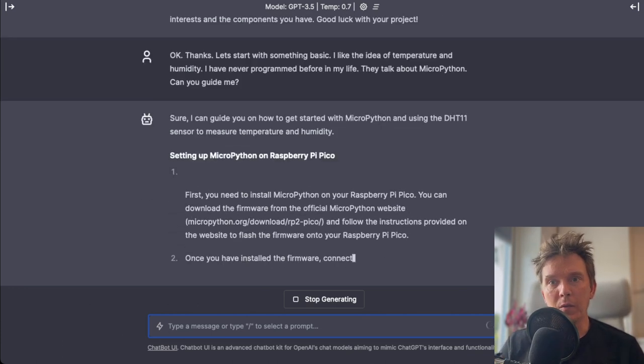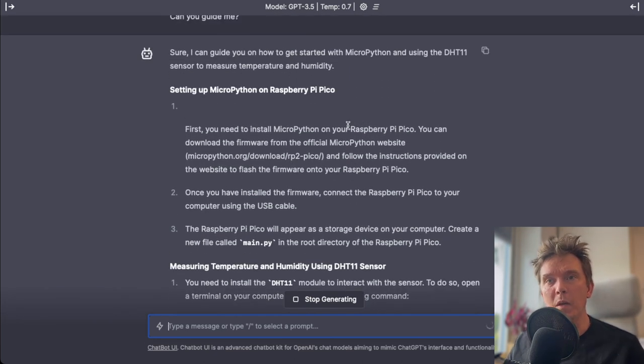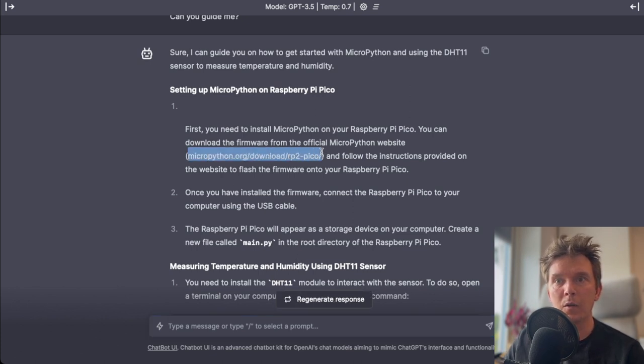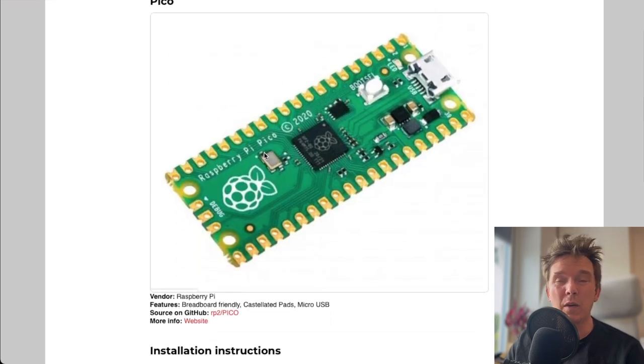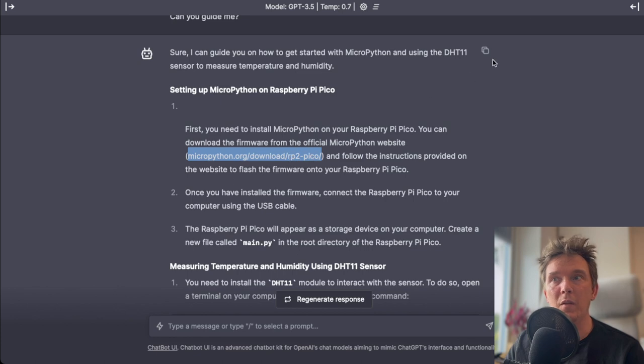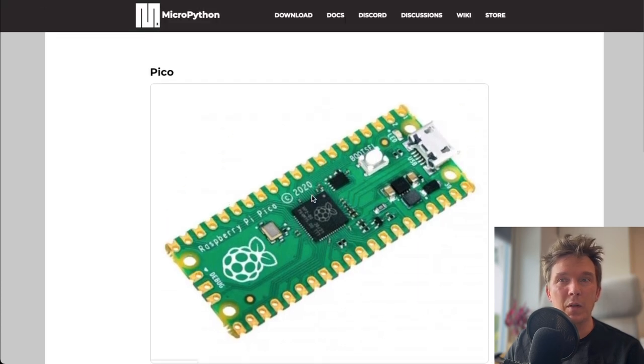And we can now see that we actually get some guidance. And it shows me that I should first set up MicroPython on the Raspberry Pi Pico. You can download the firmware. We can actually check if this works. One thing that you should be very careful about is that you should never trust what ChatGPT says blindly, especially not when you talk about links and such. So if you go in here, actually it did have the correct link. This can often be the case that those are not correct. But it doesn't know that we're using a Pico Wireless.